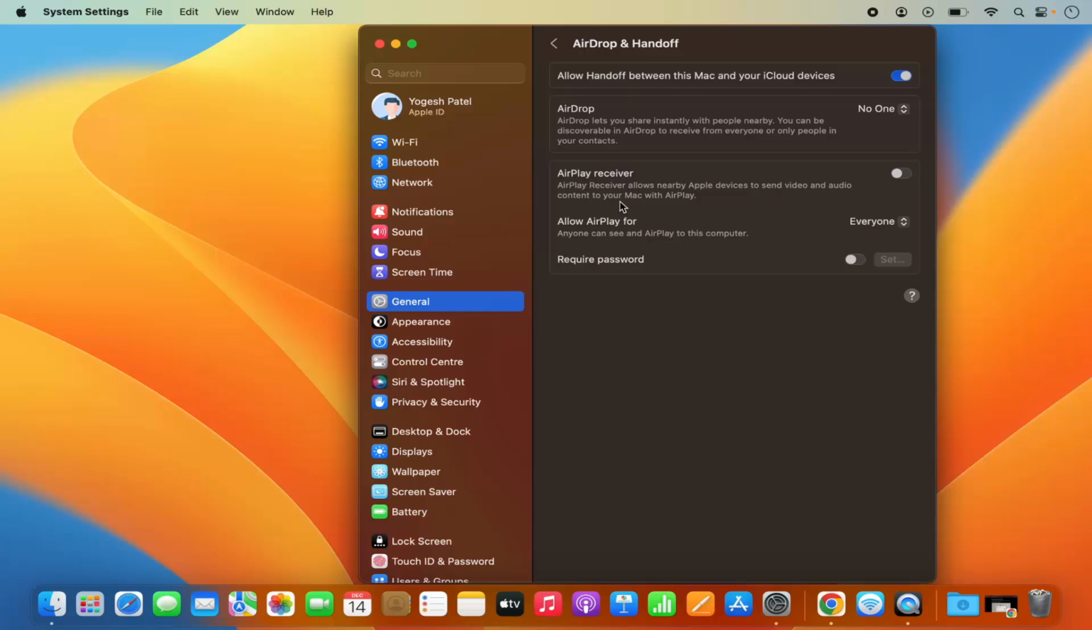Here you will see this third section which says AirPlay Receiver. By default it's disabled, so you need to enable it first by toggling this toggle button, and then under Allow AirPlay for, you need to select Everyone. By default it can be Current User or Anyone on the Same Network also. I'm going to choose Everyone here.